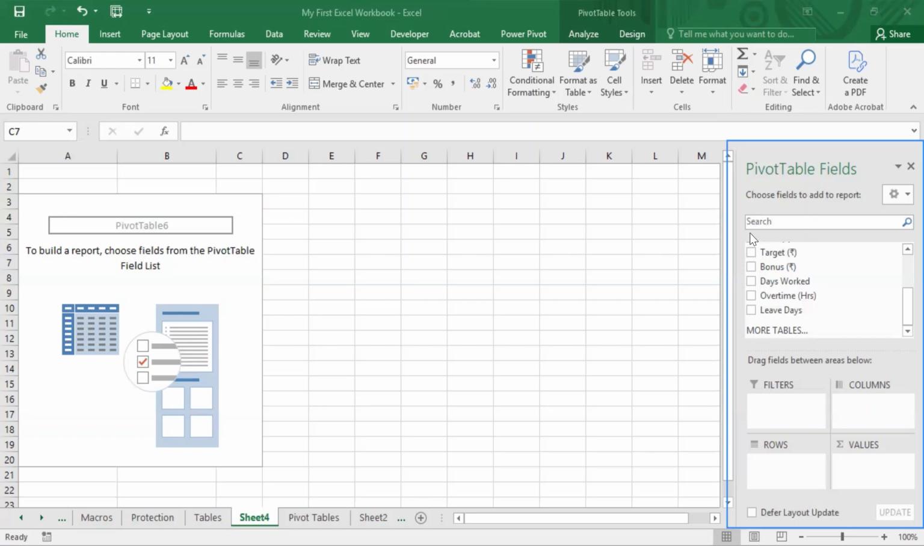Now this task pane has two parts. Let me just open it here. So the first part is where you search for the fields, and that is called the field area. And the second is the pivot area, where you have to drag the fields to create the pivot table.